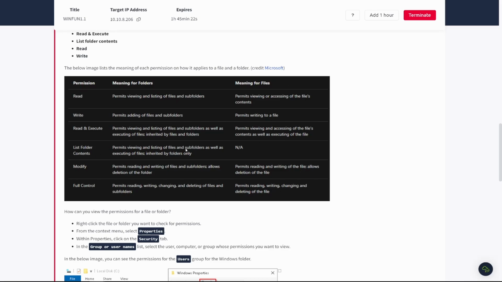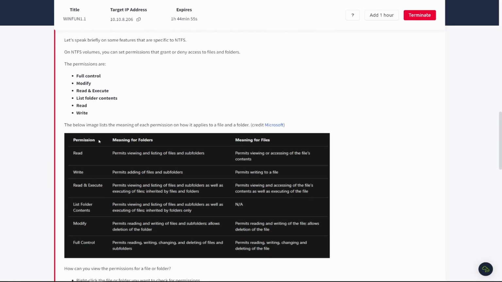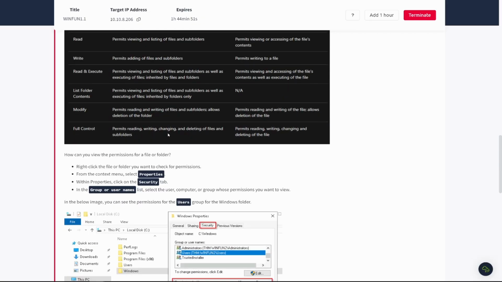So list folder contents, that one only applies to folders. You can list its contents. Modify means you're allowed to edit it or delete it, right? You can modify it. And then full control is going to permit reading, writing, changing, and deleting of files and subfolders. So yeah, more often than not, you have full control of whatever it is you're doing. But with different files, and we'll get into this, there are different permissions.